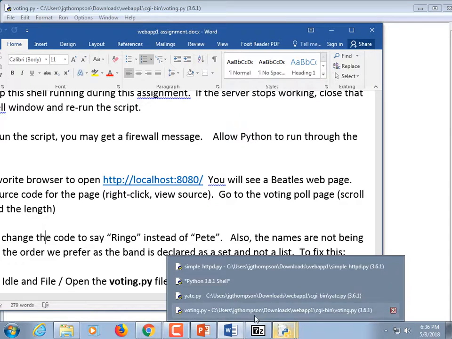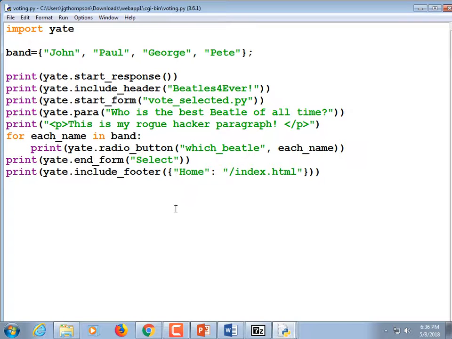No values. So, pop open your voting.py file, and you see that curly brace? I want this to be just a square bracket so that it actually is a list, so that they'll be displayed in order, because a set has no order. It's an unordered list of data, which you can do set commands on, like merge, right? Merge two sets together. All right, and Pete is no longer in the band, so we're going to change Pete to Ringo.